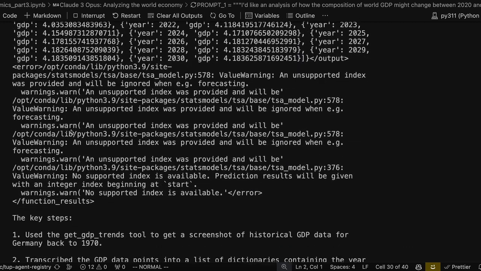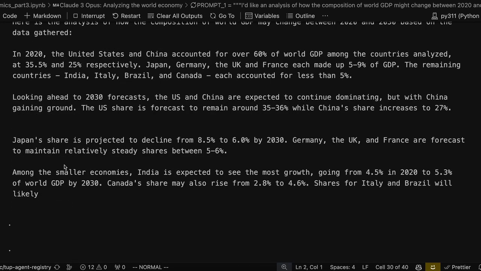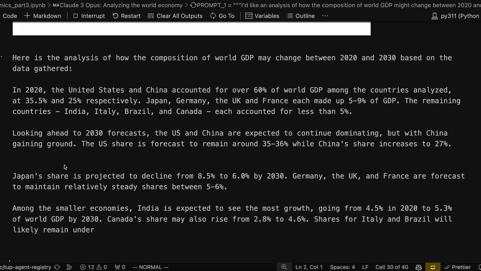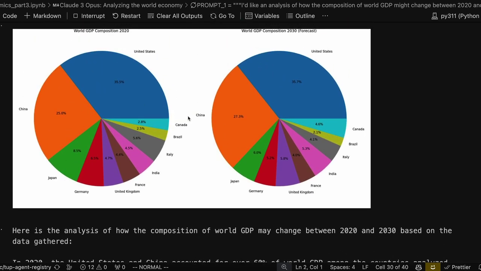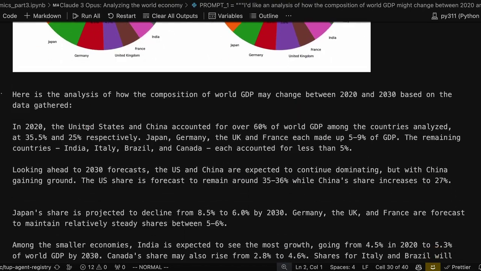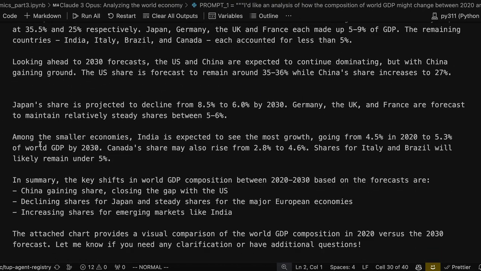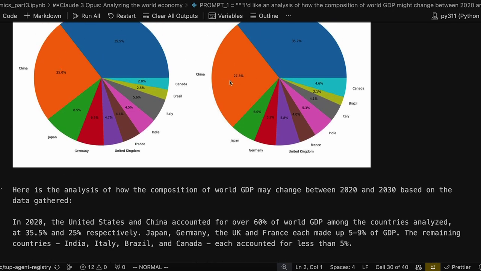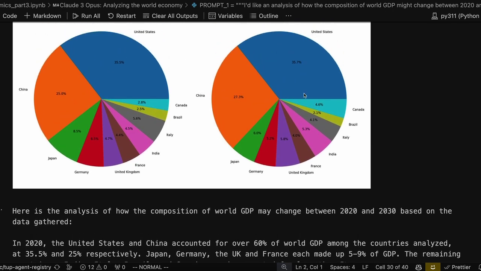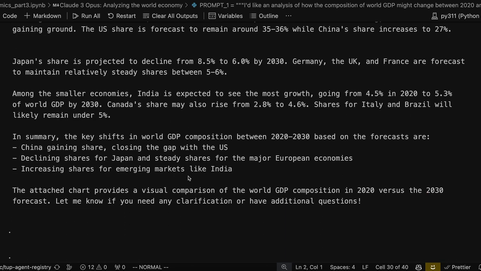Let's just skip forward to see what the model produced. You can see it's run the analysis, it's produced a pre and post pie chart of how it expects the world economy to look in 2030 versus 2020, and it's given us a written analysis too, where it makes verbal predictions that relate to the statistical analysis that it ran. It's telling us that it thinks the GDP share of particular economies will change and which ones will be larger or smaller by 2030. So there we have it.